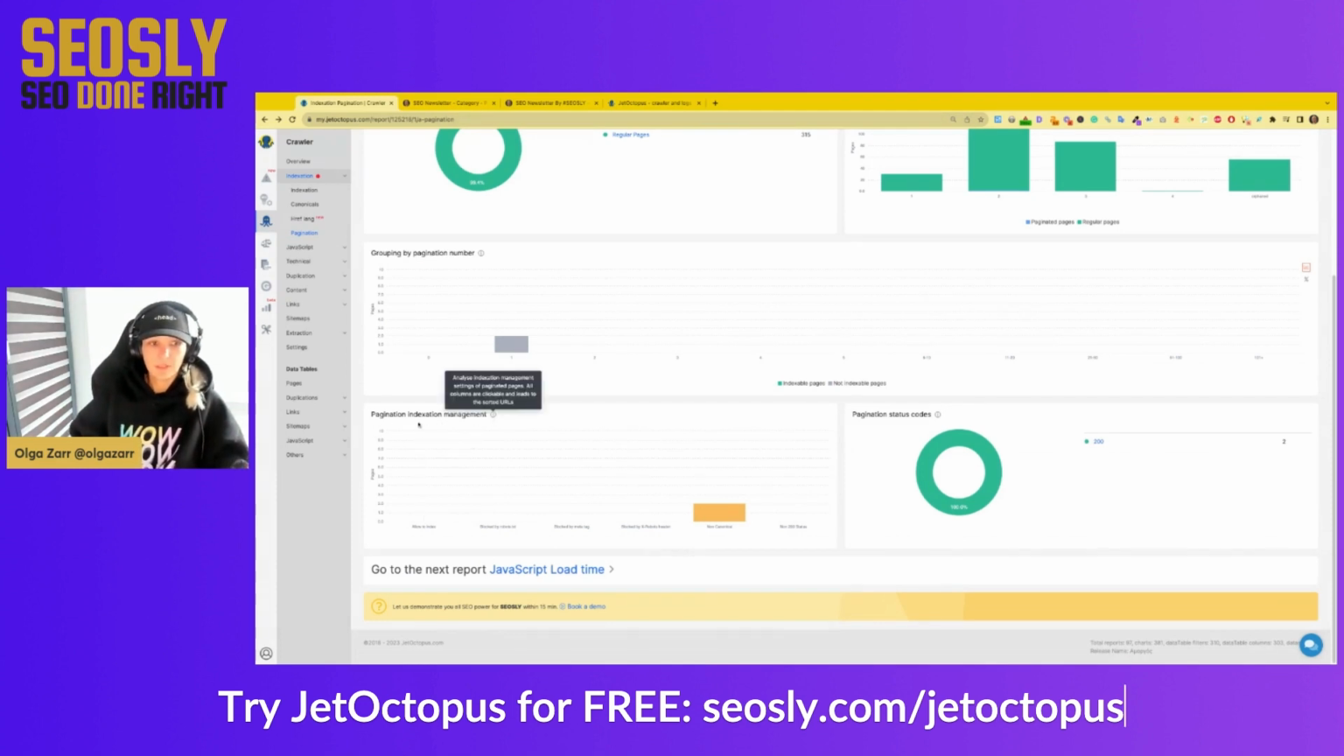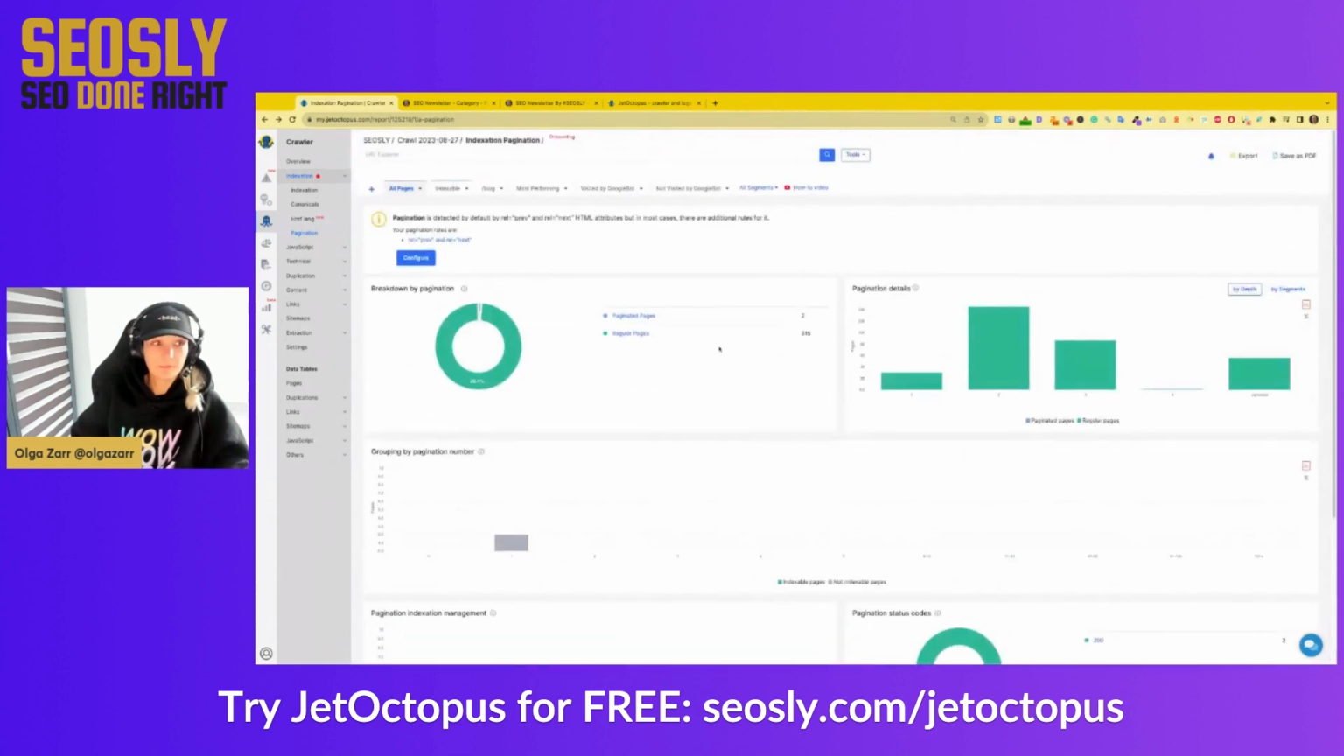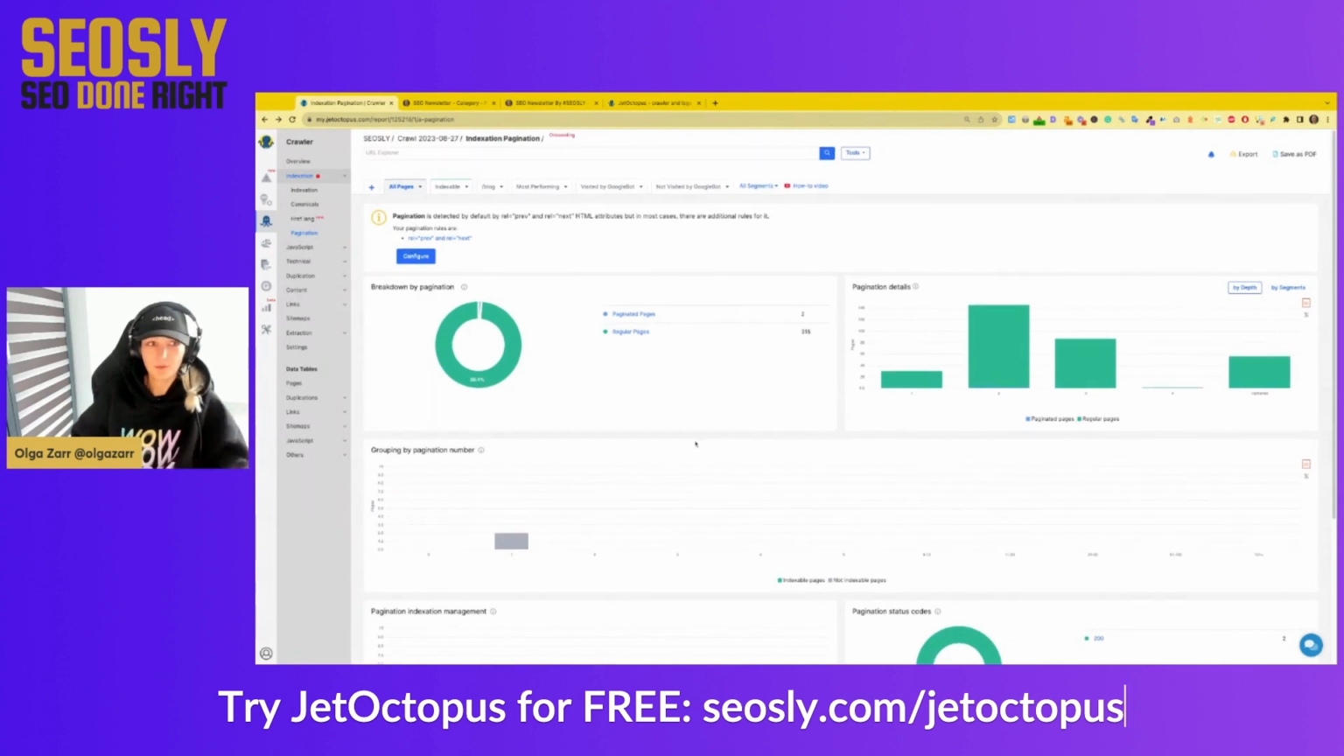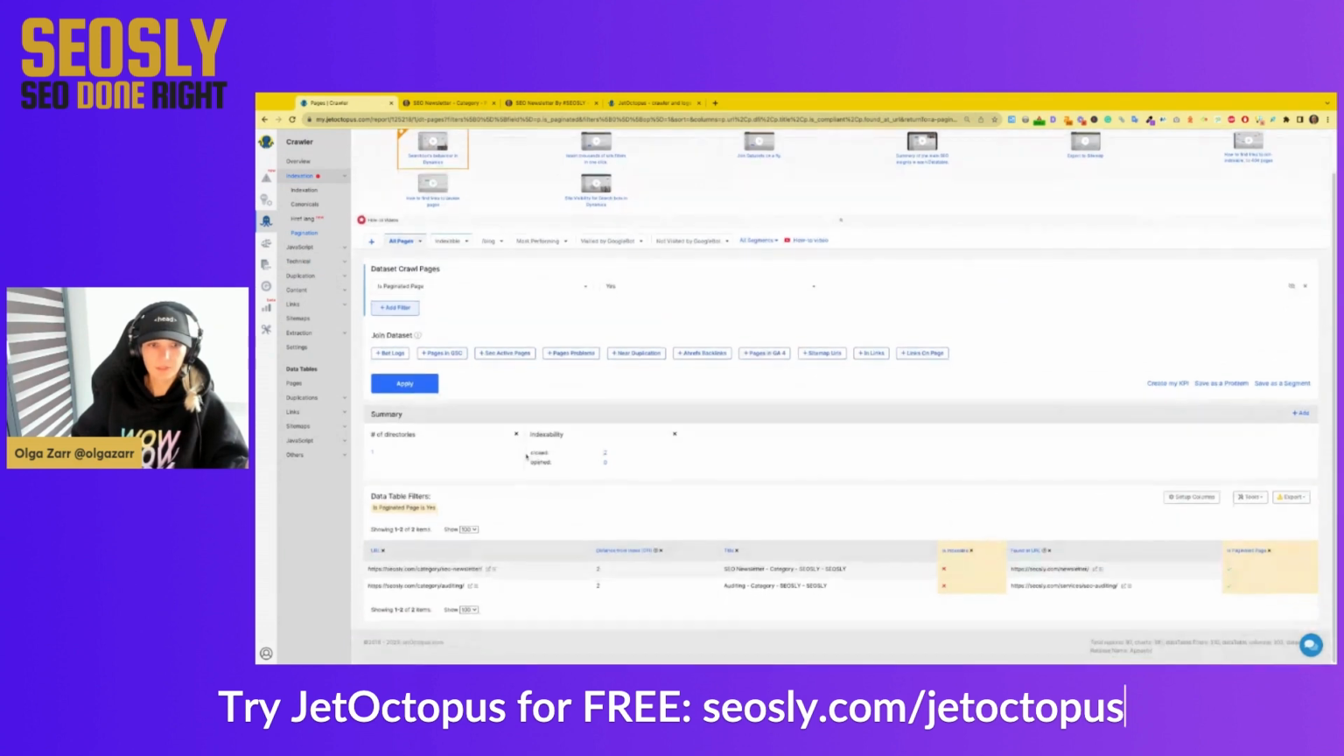Pagination indexation management. Here you can see whether your paginated pages are indexable. I can see, just as I said, my 2 paginated pages are non-canonical because they canonicalize to the first page. So that's okay. I don't have issues with that. And pagination status code: 200. So I can easily draw the conclusion that in the case of my site, paginated pages are doing okay. There is nothing to worry about. But with huge sites, you definitely want to take a deeper look at that. If you just want to see all paginated pages, you go to pagination, breakdown by pagination, click on paginated pages, and you can see all the paginated pages with other important pieces of information.